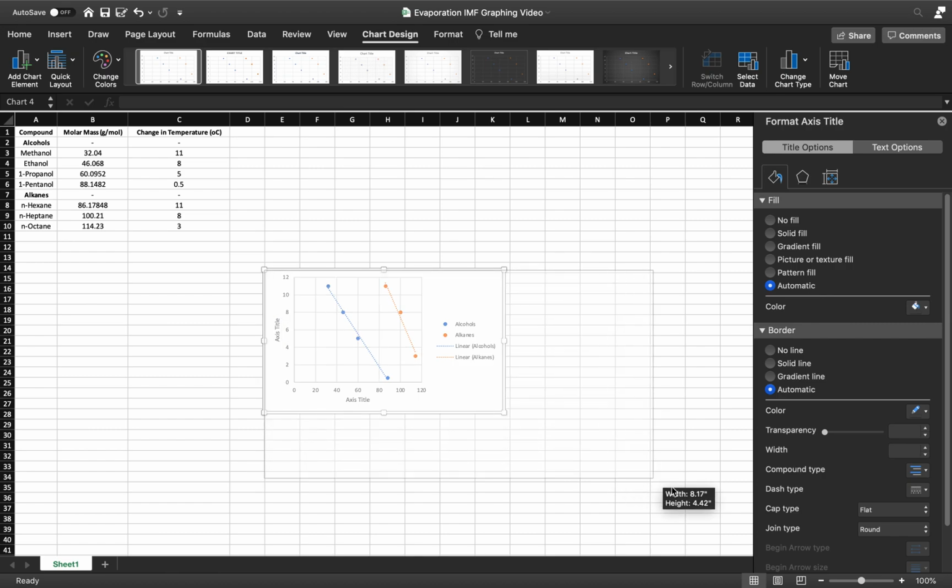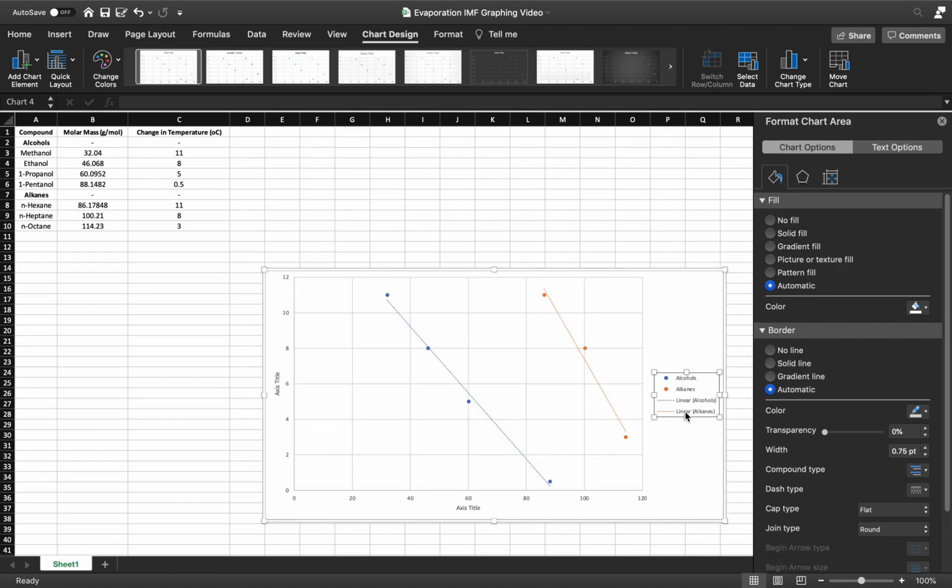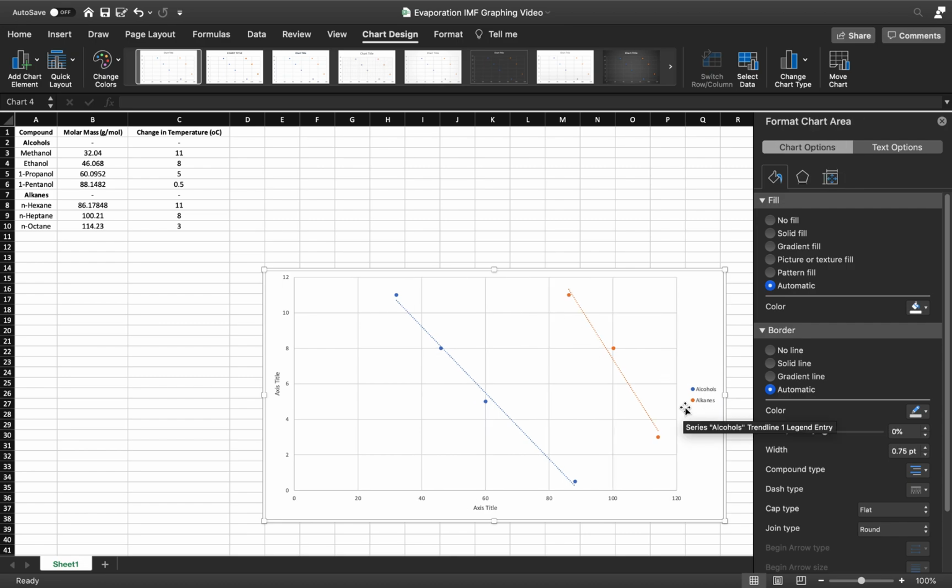Now, let's just go ahead and make this a little bit bigger, so it'll be easier in a second. I don't see the value in having in my legend that this is a linear trend line for alkanes. I believe it to be rather obvious that it's a linear trend line for alkanes or for alcohol. So I'm going to get rid of that.